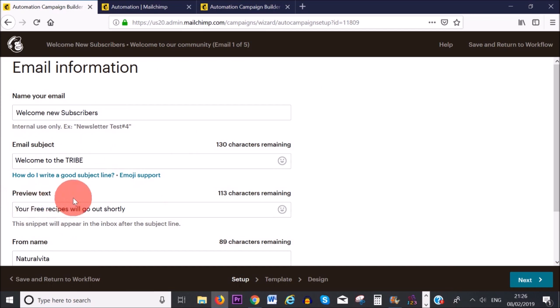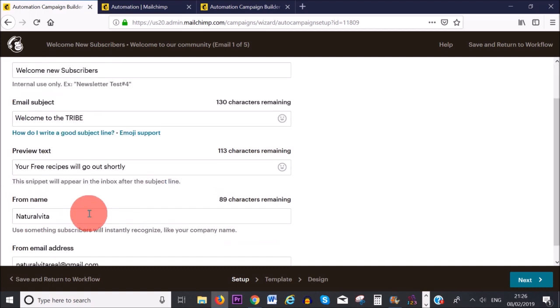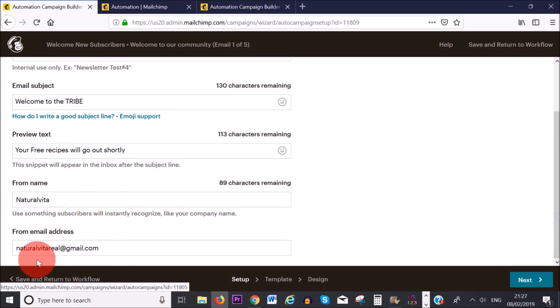And then for preview text, I've written your free recipes will go out shortly. So again, you have the word free here and recipes. So for the from name, I've written Natura Vita. So again, it's the same thing. Use something that subscribers will instantly recognize. And for the email address, I do recommend again that you use your website email address. So then I'm going to click on next.